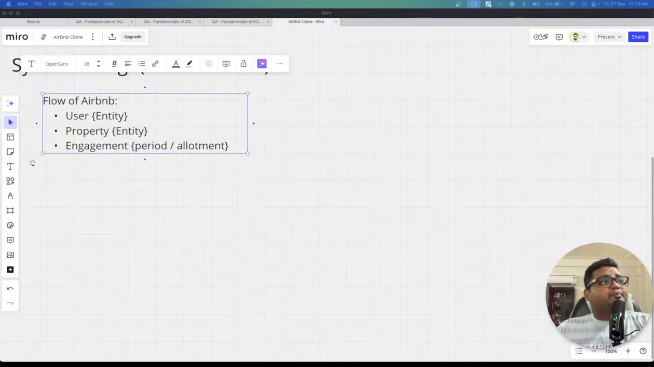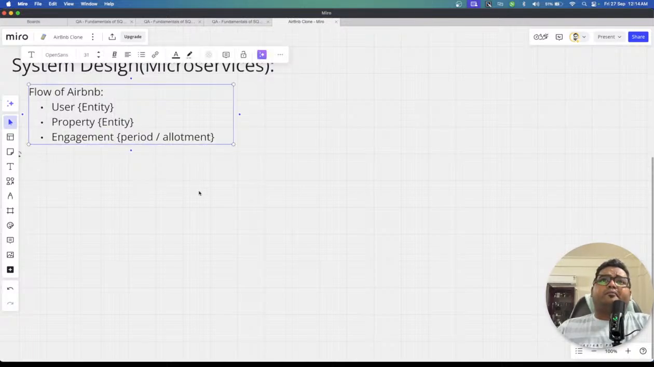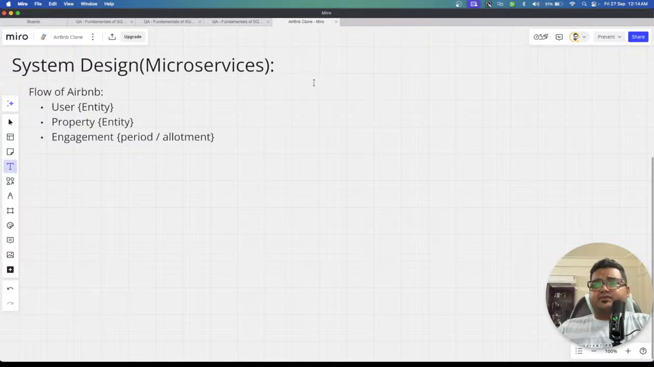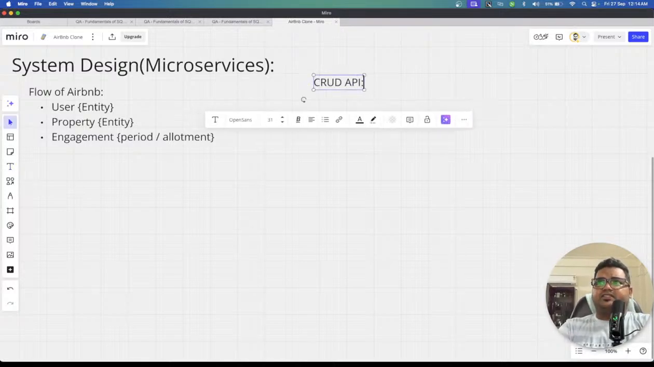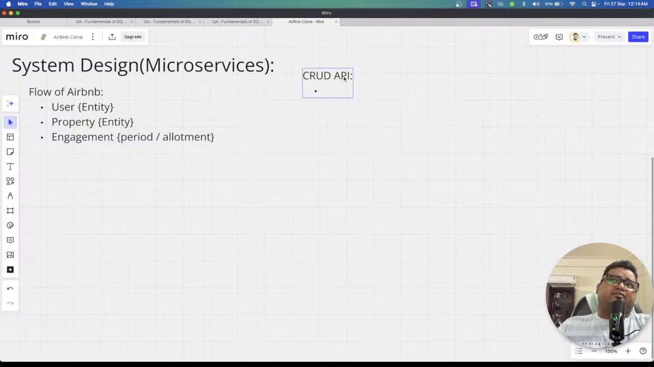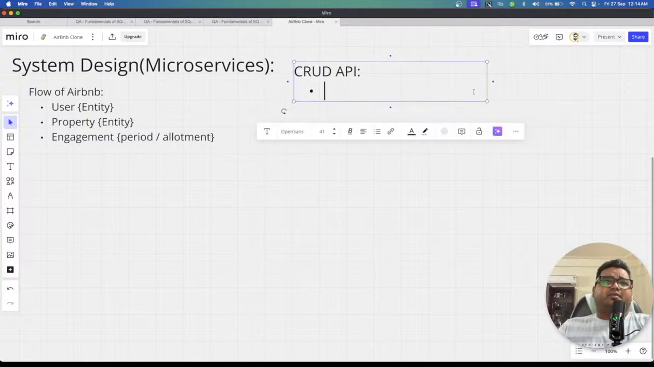Okay, let's discuss the API first. If we do the API discussion, then it will be easy to decouple the application.